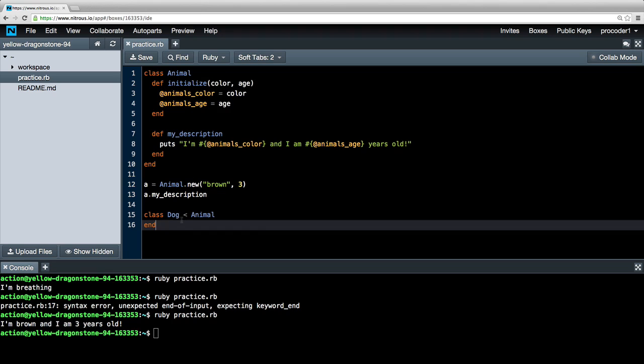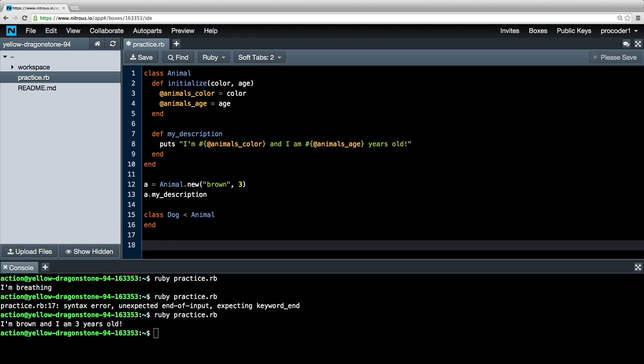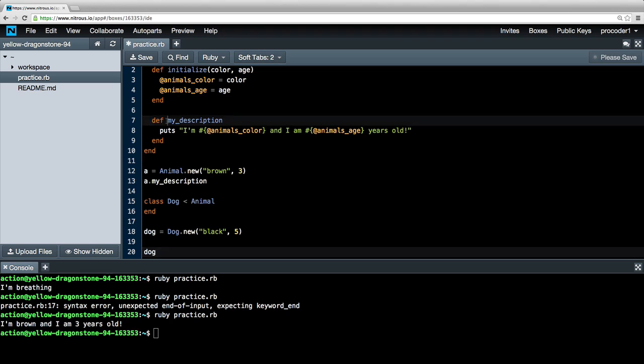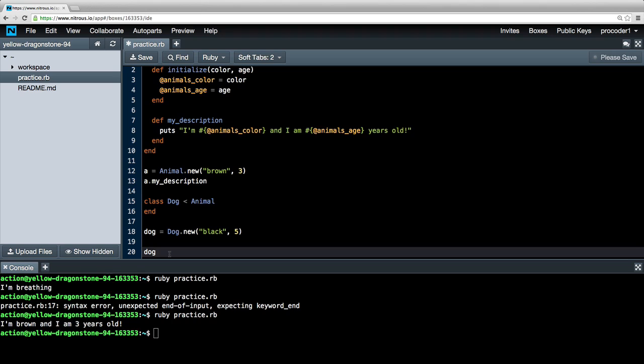So without having to rewrite any of this code, I can simply create a new object. We'll call it our dog. We'll say dog equals dog.new. And we can even use the same methods here to give it color, the initialize method. So we'll say it's a black dog and the age is 5. So now we're creating a dog in the computer's memory and storing it inside this variable here. And so now this dog can describe itself using this verb here, as we call it, this method. We'll just do dog.myDescription.